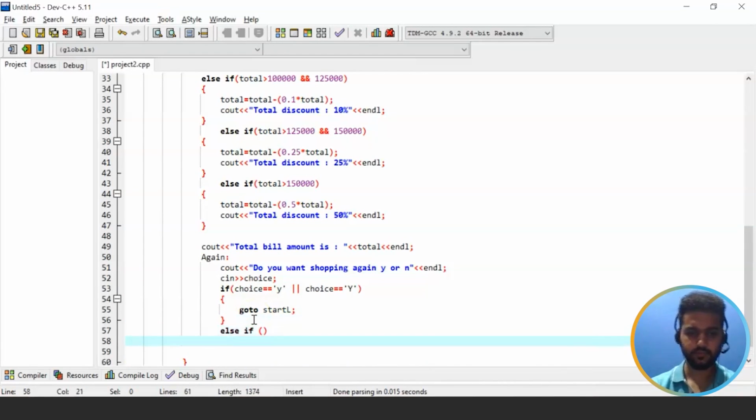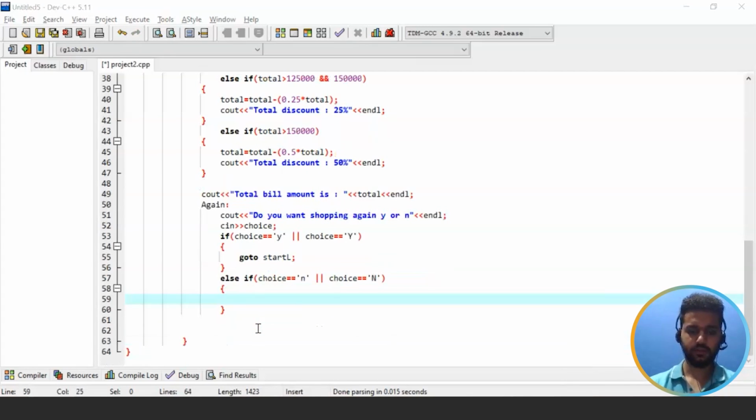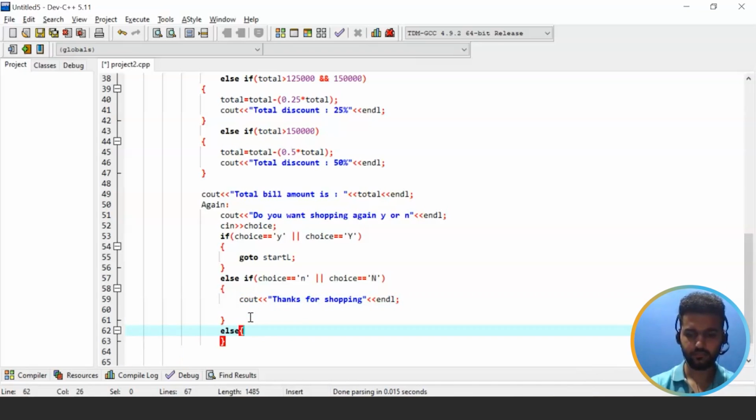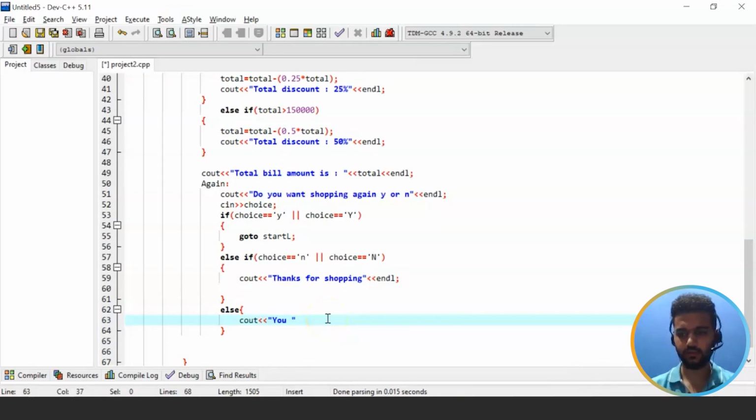Now else if, in else if we'll write choice N. In this case, we can print thanks for shopping. And in else, it will act as a default case, in which we'll write you have entered wrong option, please press H.